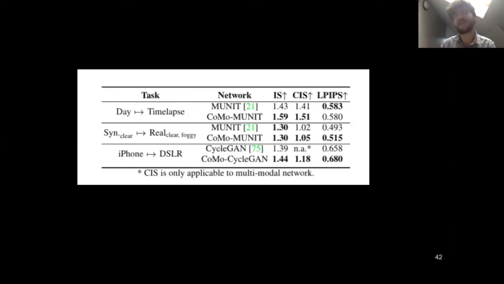Still, what we observed is that CoMoGAN raises the metric, for example, in terms of inception score and conditional inception score, practically because of the increased quality, because we are regularizing the manifold, but also because of the translation diversity. All GAN metrics are actually also influenced by the translation diversity.